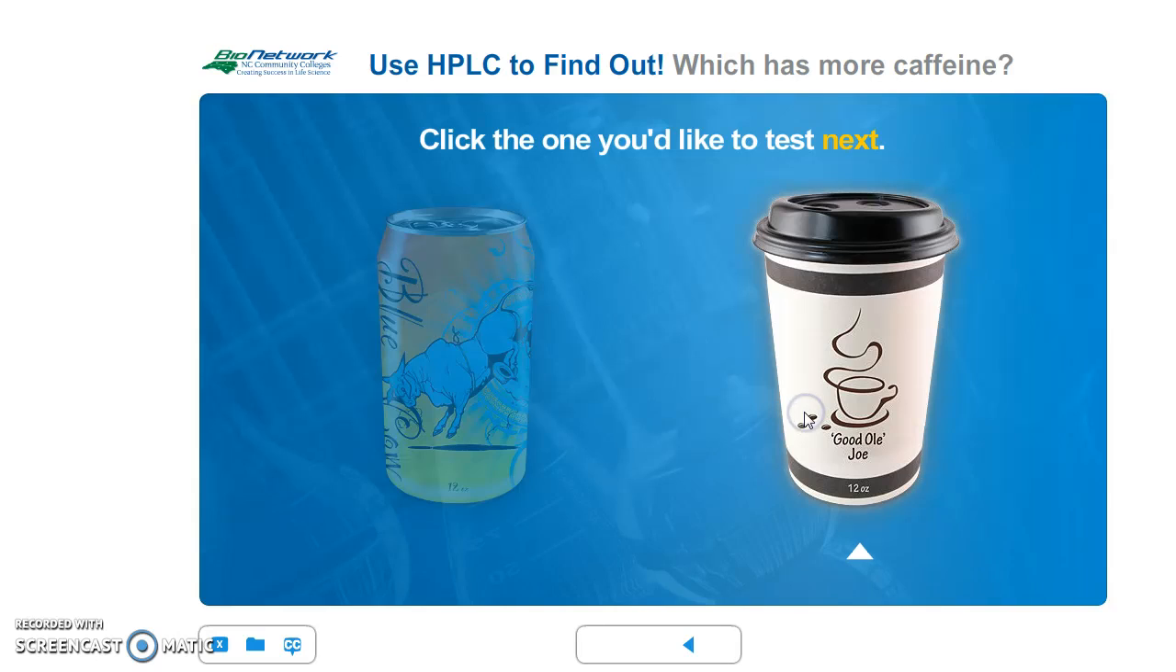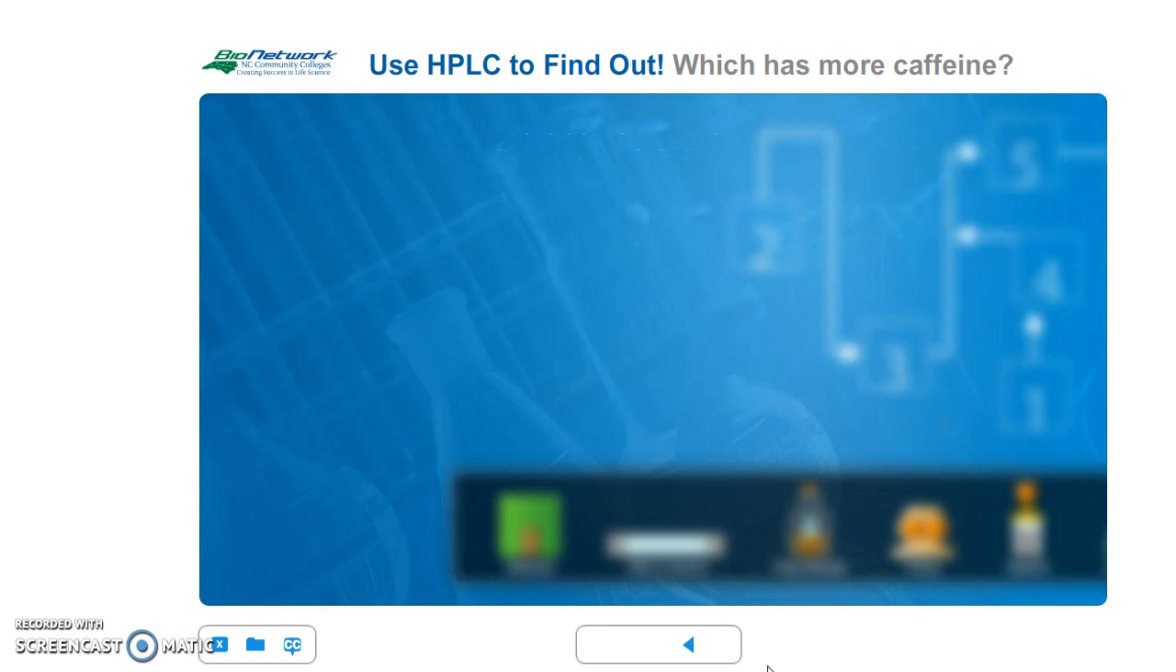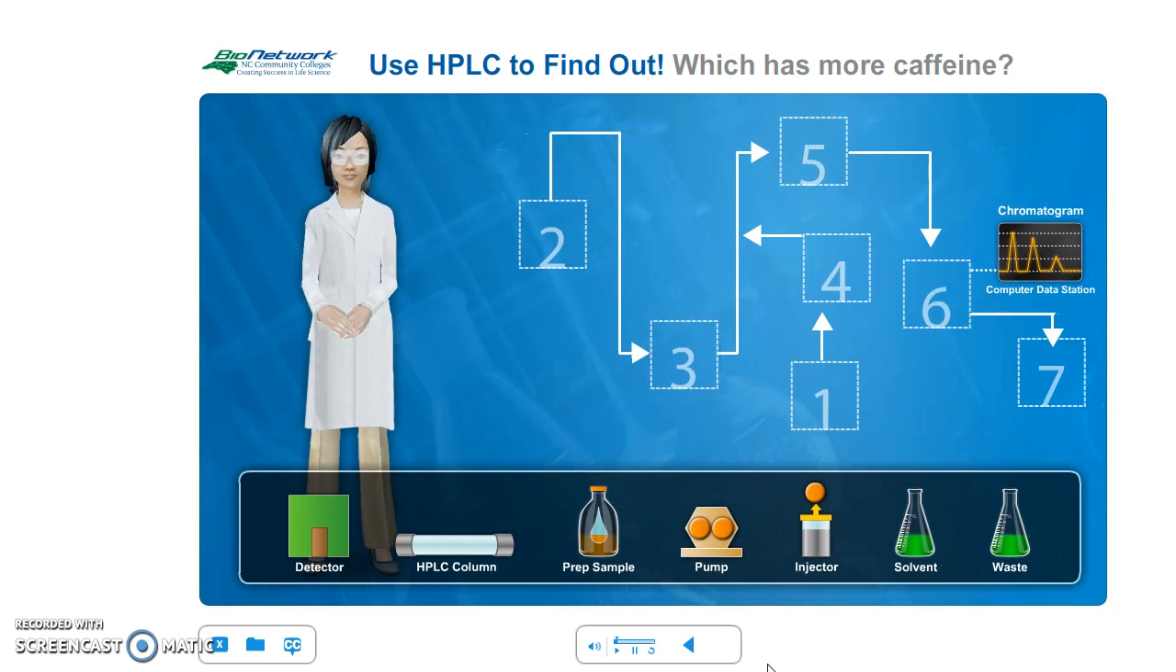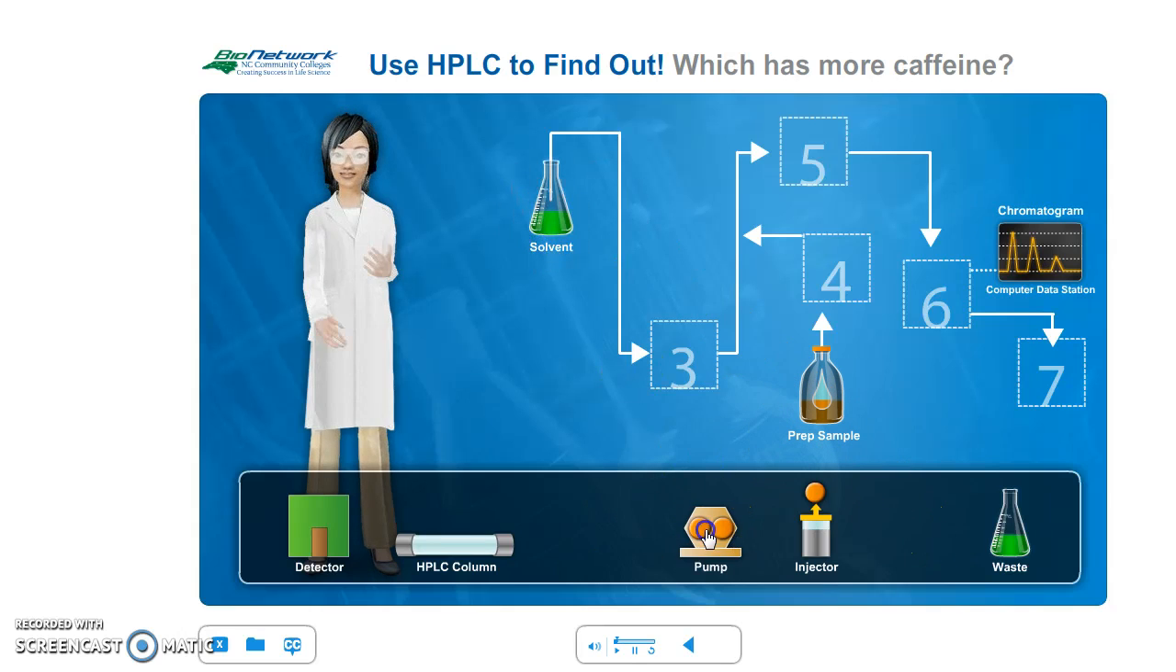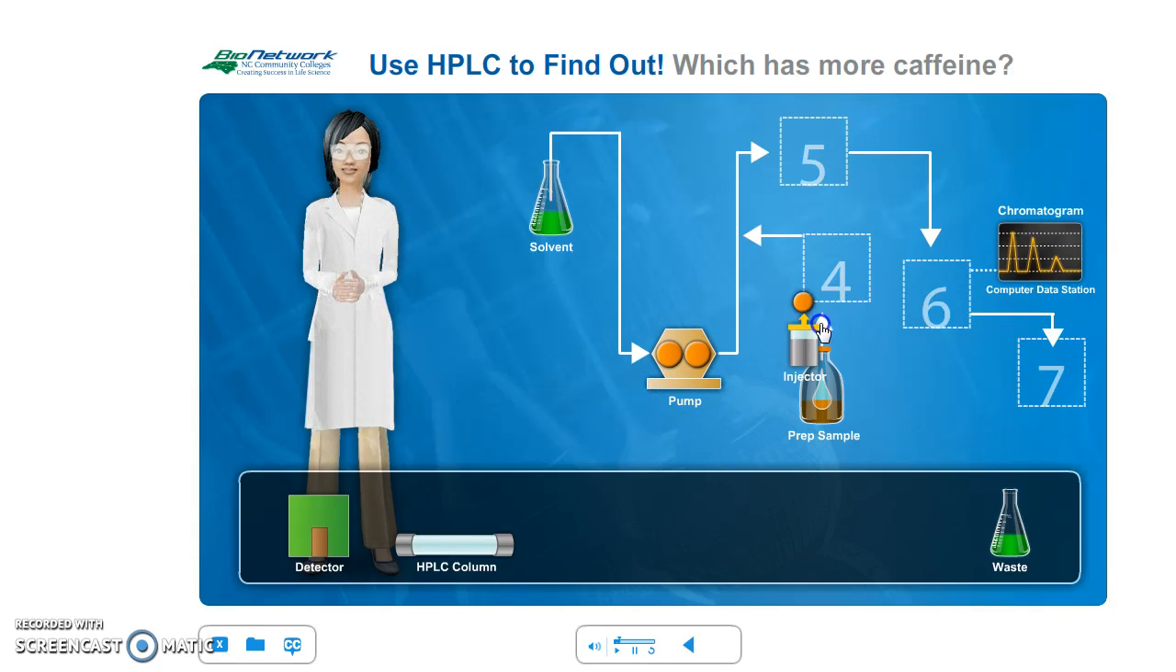Now select "Let's use liquid chromatography to see if the coffee drink really does have more caffeine than the energy drink." I'm going to stand aside and let you build the HPLC system diagram. You remembered that prepping the sample up front. Next, we introduce... Nice work!